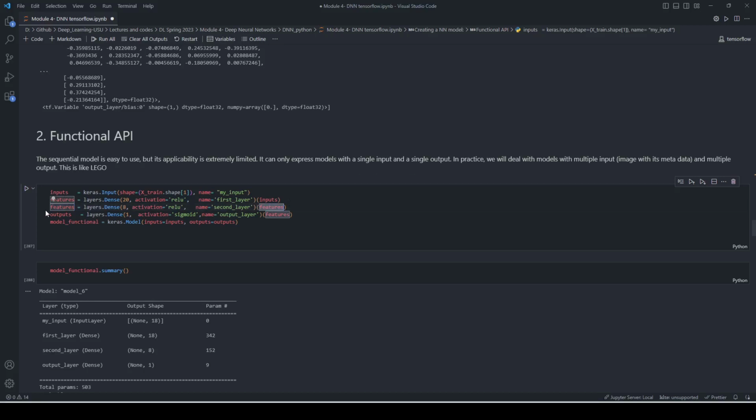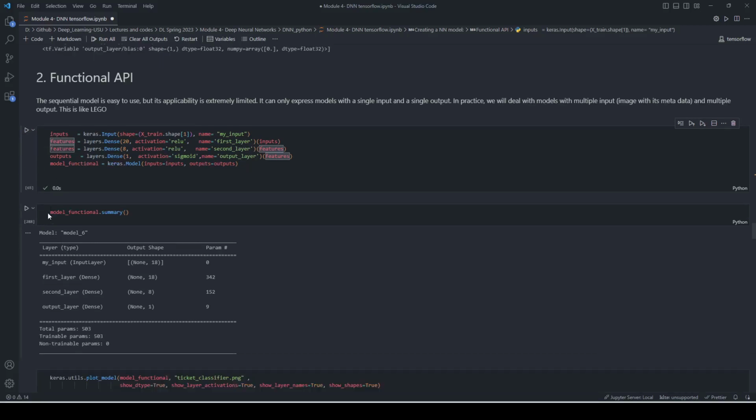And then finally we have outputs. The output layer is 1 unit, activation sigmoid, and basically we're adding it to the features. Remember, this output is coming after the features, and these features are coming after the inputs. And we can go ahead and create and build the model. Then you can look at the model. I call it model functional to just make sure that this is different from the previous model. So this is model functional.